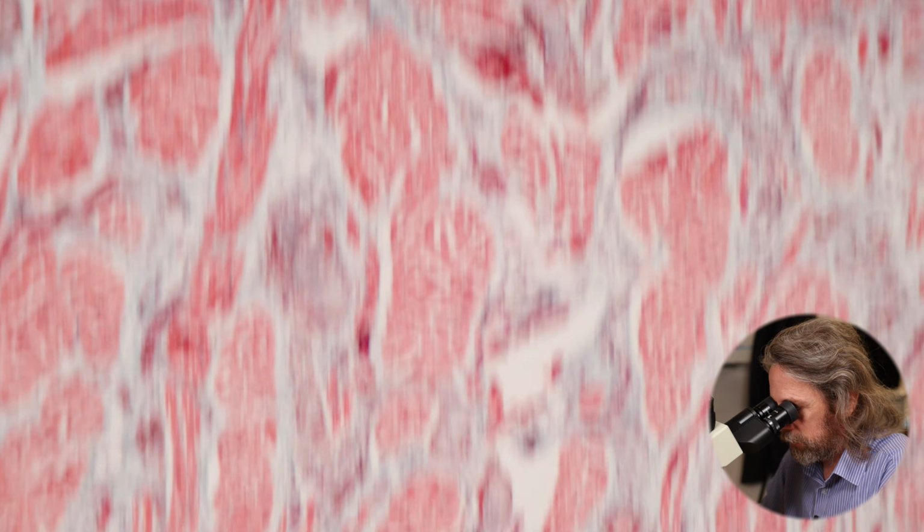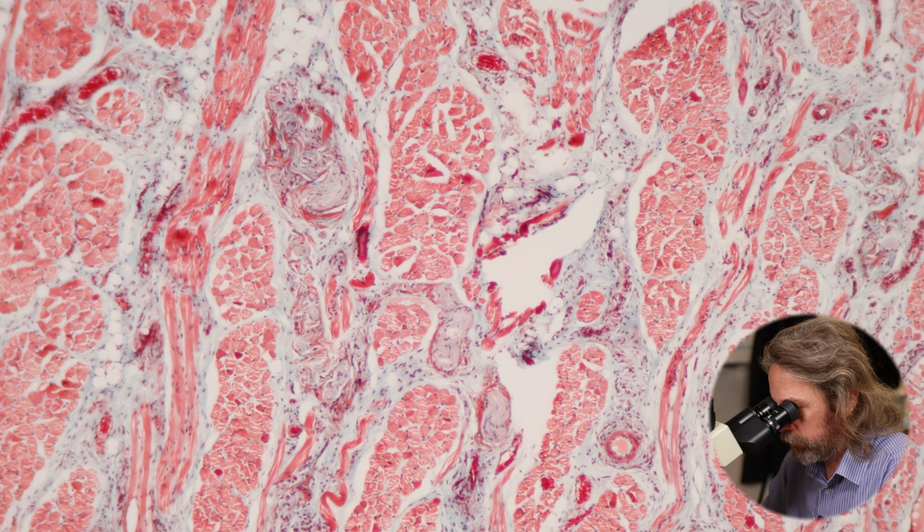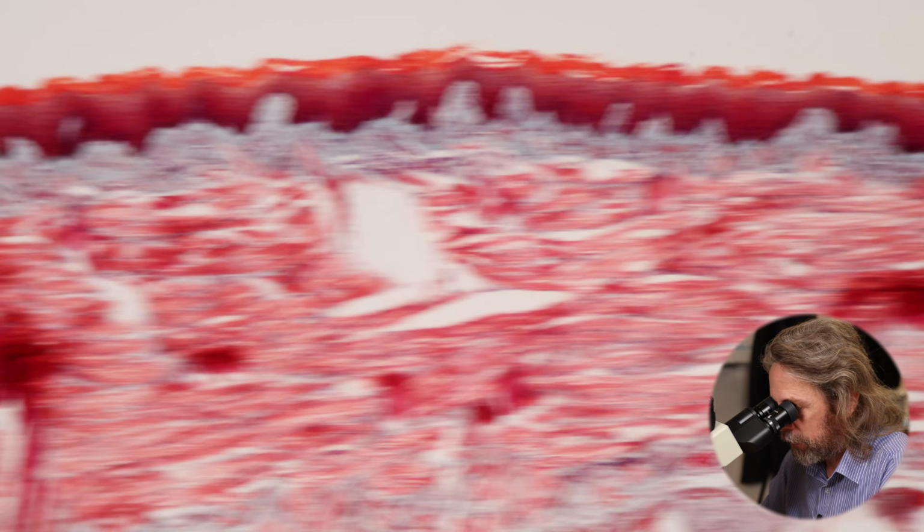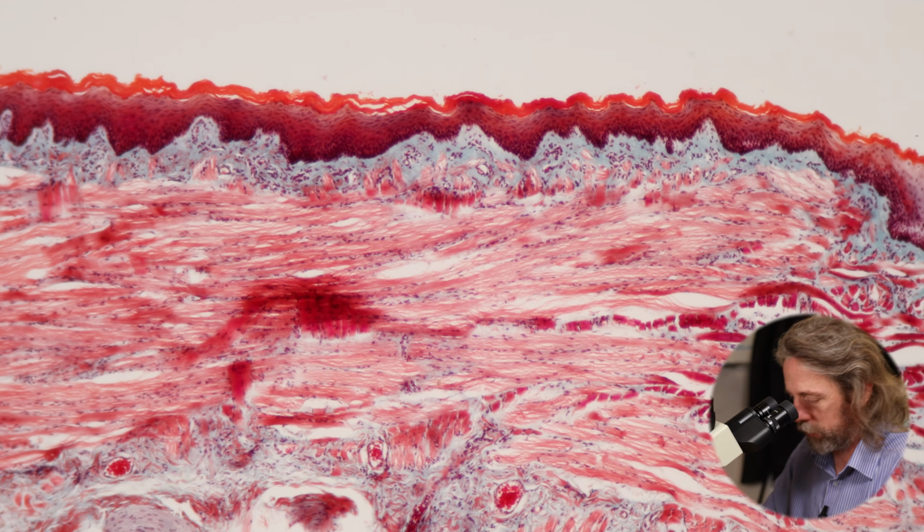Okay, that's cool. So there's lots of muscle bundles that have been cut through transversely, and if I slide up to the top, there are lots of longitudinal muscle fibres there.